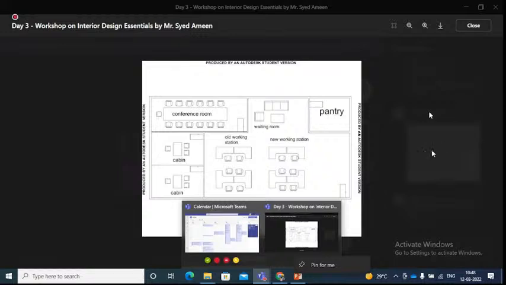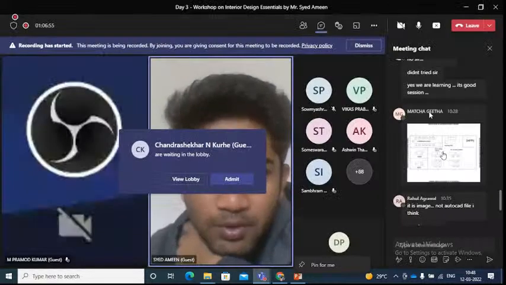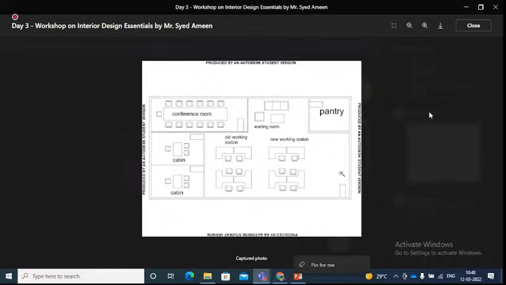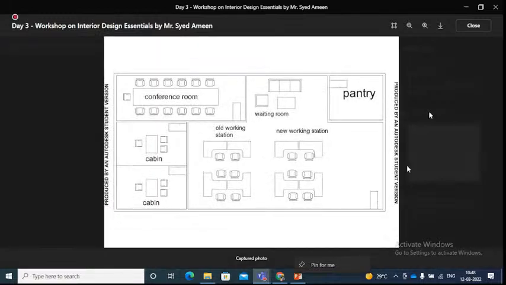I'm just trying to read the drawing basically. What is the size of the floor plan? If Geeta is on the session, I would just like to ask, what is the size of the plot you've taken here? The dimensions are not mentioned, I guess.